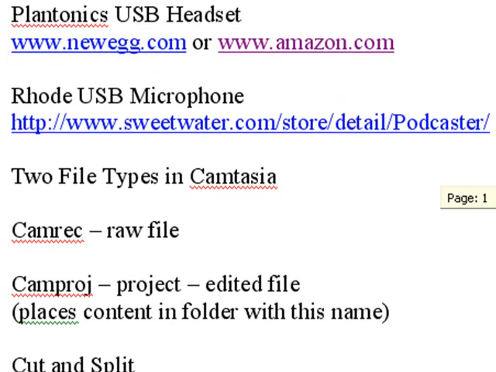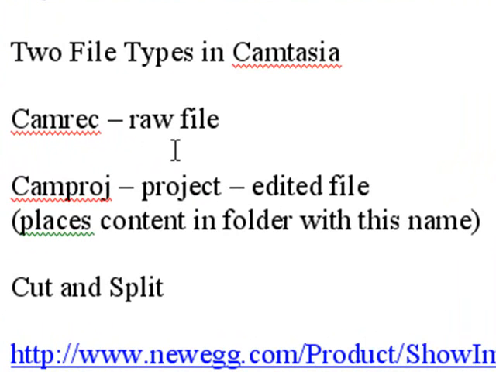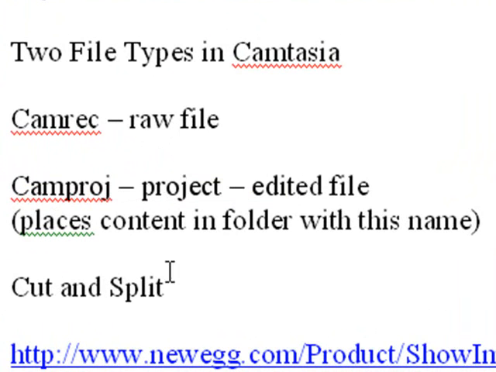Now, before we start Camtasia, there are two types of files. There is the CamRec file, which is the raw recording file that we'll create first. And then there's the modified file, which we'll edit, called a CamProj file. Whenever you create a name for that project file, the final product that you produce will be put into a folder with that name. We're going to look at two commands in Camtasia, cut and split. Let's do that right now.